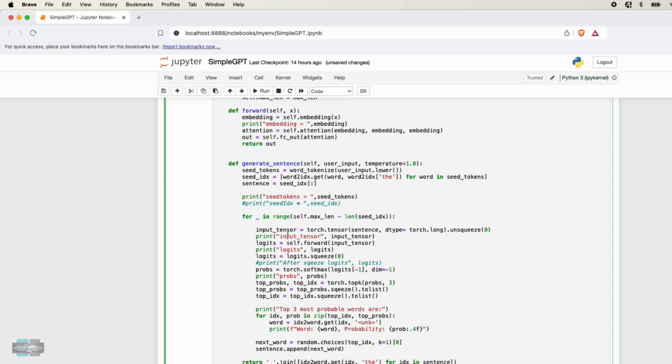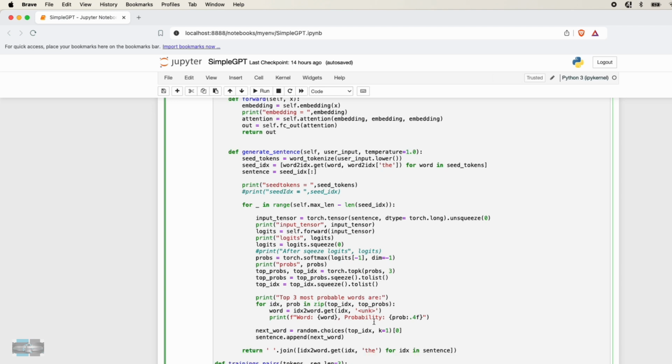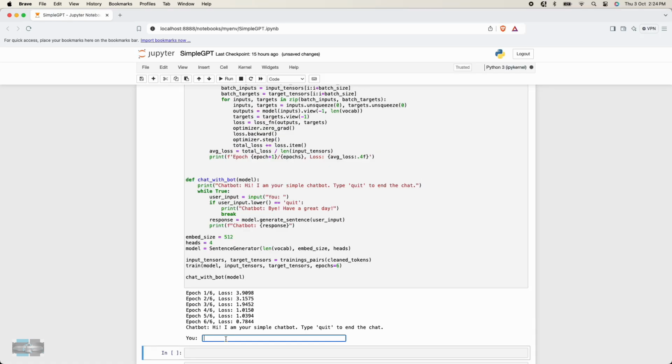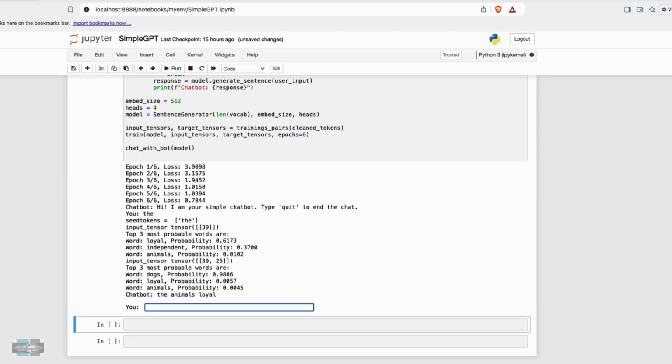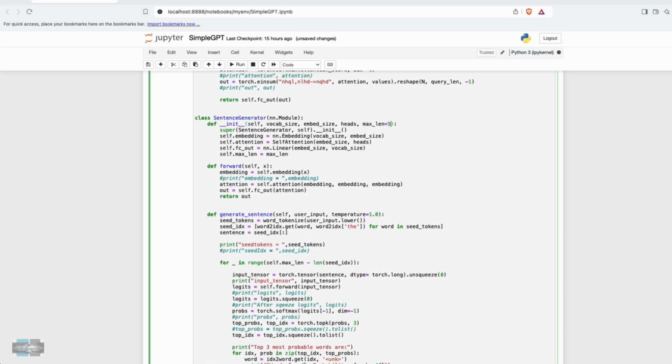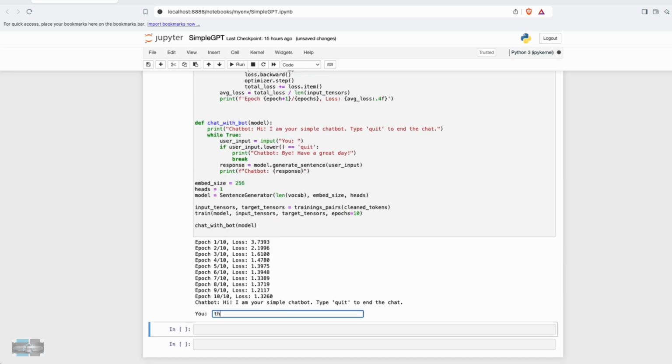So whenever the loop starts, we will fetch the input tensor from the sentence. Initially the sentence will only have the seed index, and whenever the loop ends, we will append the next word to the sentence, so that at the end of the day we will just return the sentence. Okay, the loop has run 2 times. As expected, we are getting 3 words in our response. So initially the input tensor has only 1 value, and the second time the input tensor has 2 values. So this is working as expected. Okay, let's try to increase the length to 5, and let's see how it works.